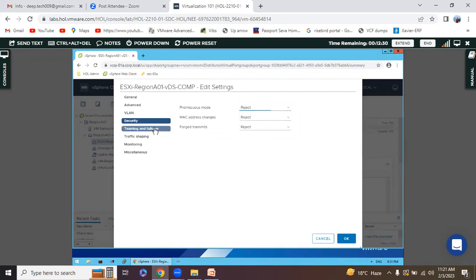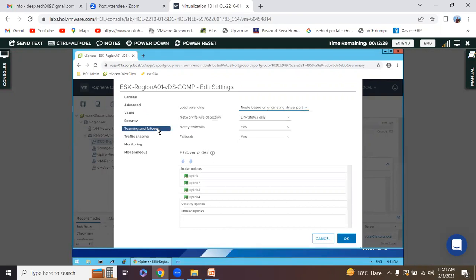Teaming and failover. Route based on originating virtual port ID. Failure will be detected by link status. Network switch notified. Failback: yes. How many active uplinks are we using here? 4. But out of 4, actually the physical links are mapped to 2 as per this architecture. He took 4 DVS uplinks, but from the physical host so far only 2 uplinks are actually mapped. That I just showed you on the host.